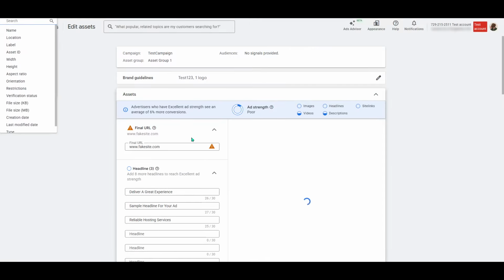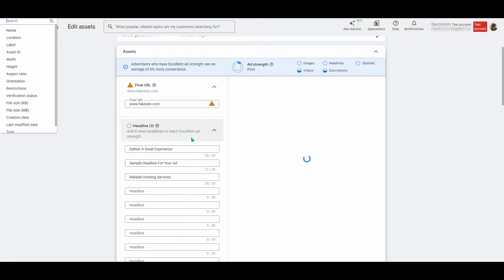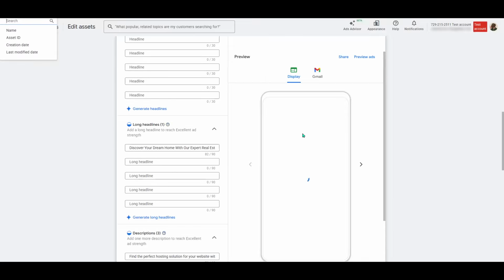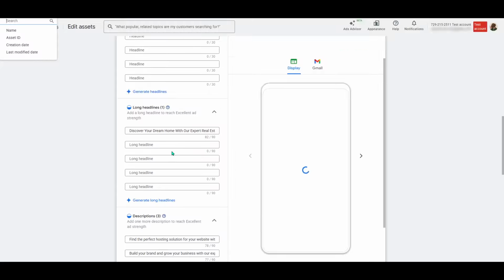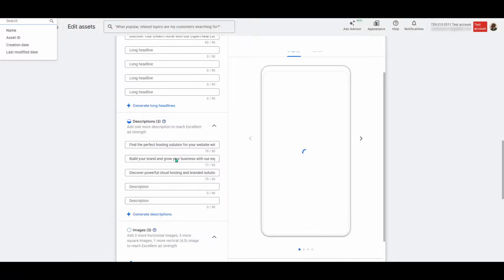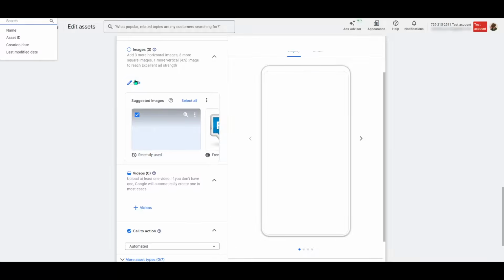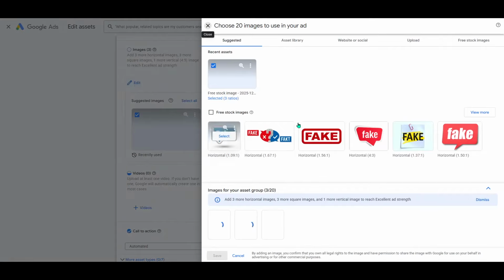Click on the pen icon to edit it, and you will be taken to the Asset Editing view for that specific group. Scroll down until you see the Images section. This is where you control the visuals that Google can use in your ads across placements. In the Images section, click Edit. This opens the Image Picker, where you can add new files or choose from available options.